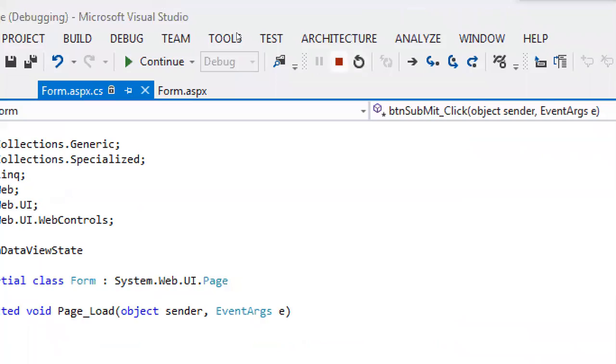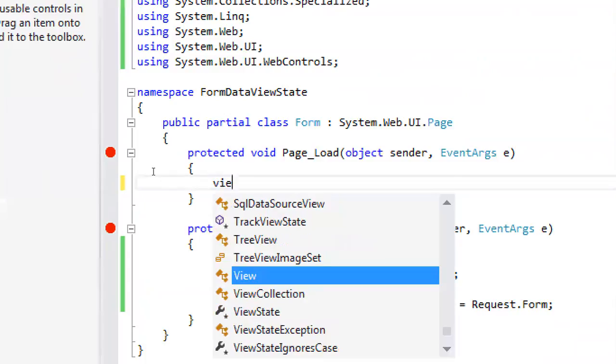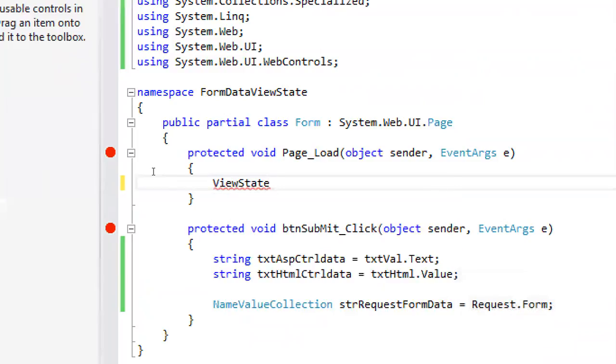And the next one is view state. Here I will write a view state. I will write one variable, count. Whenever I click on the button control, I need to count how many clicks there are.